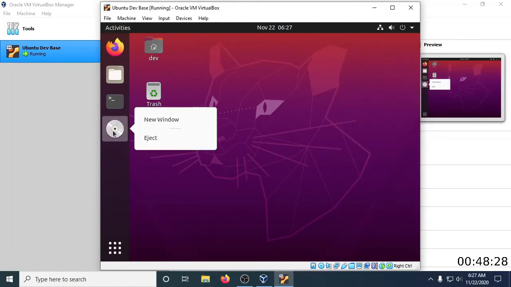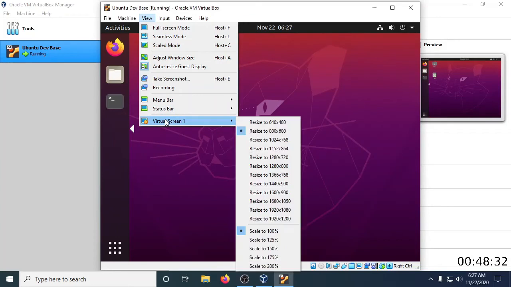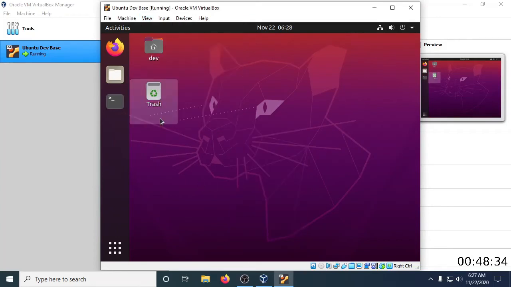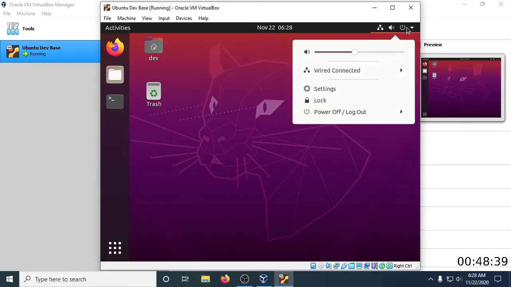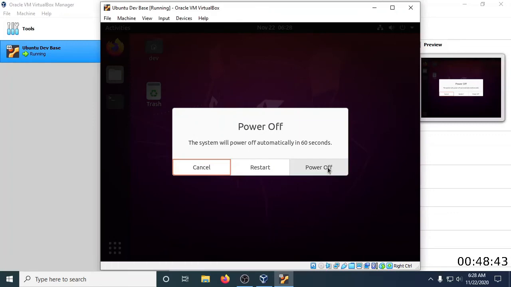Now I'm going to go ahead and unmount that guest edition CD and show you that now I can change the resolution. With that in mind, I'm actually going to change my Windows resolution so that the Ubuntu VirtualBox will take up a bigger part of the screen. I'll be right back.